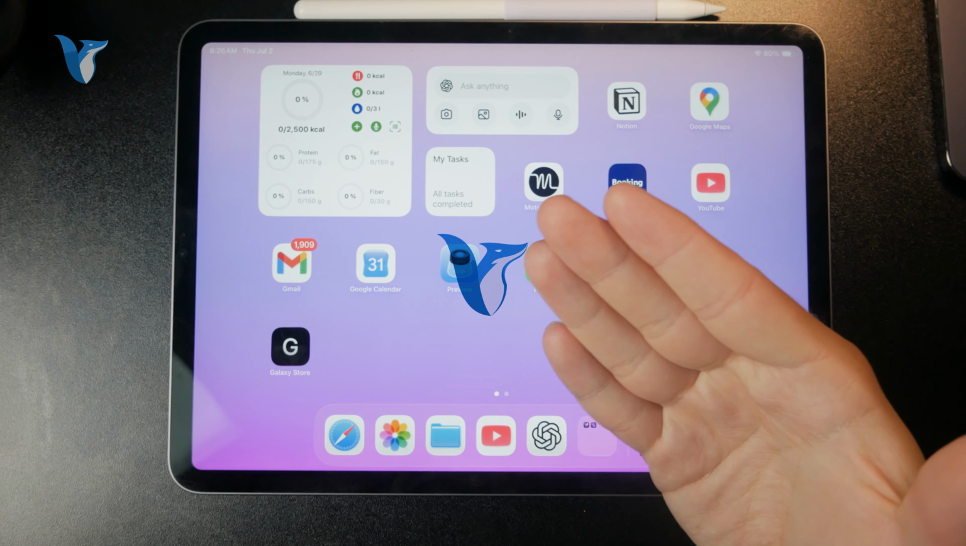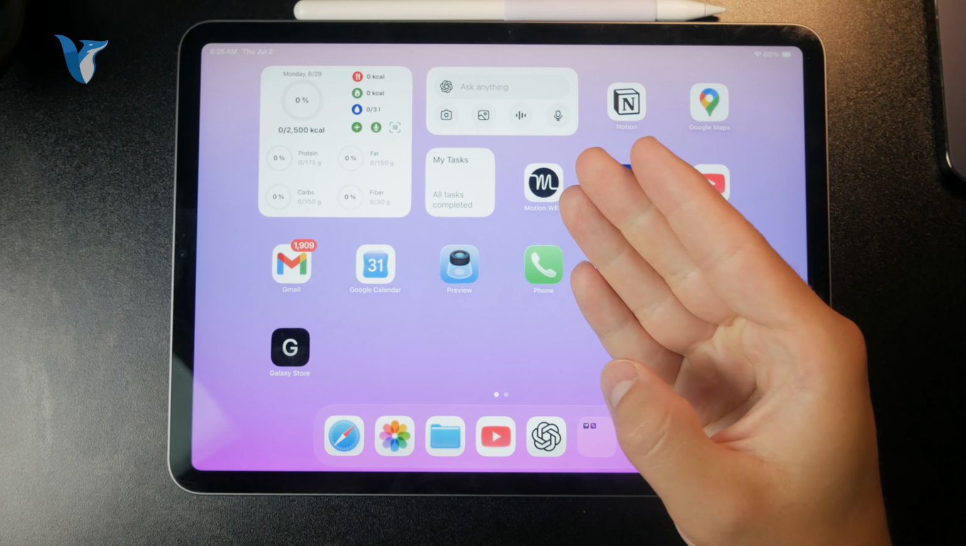Here is how you can delete photos quickly on the iPad. Let me talk about it and explain it.